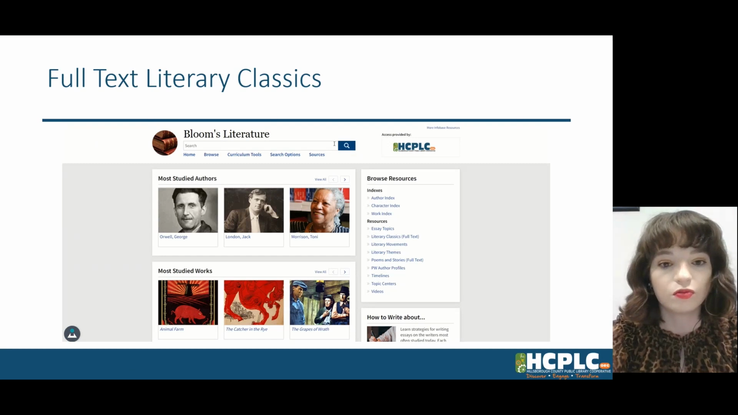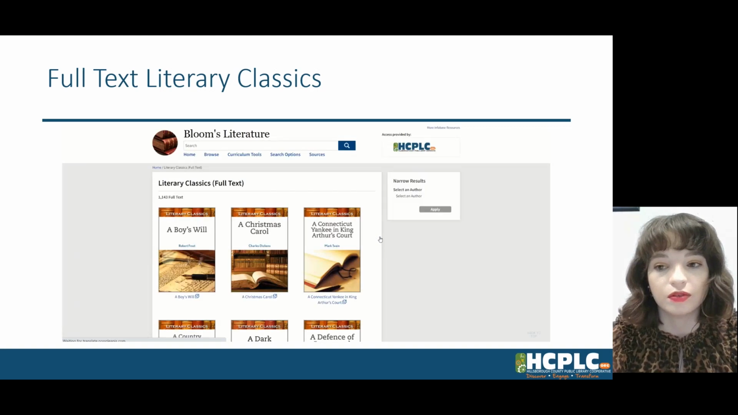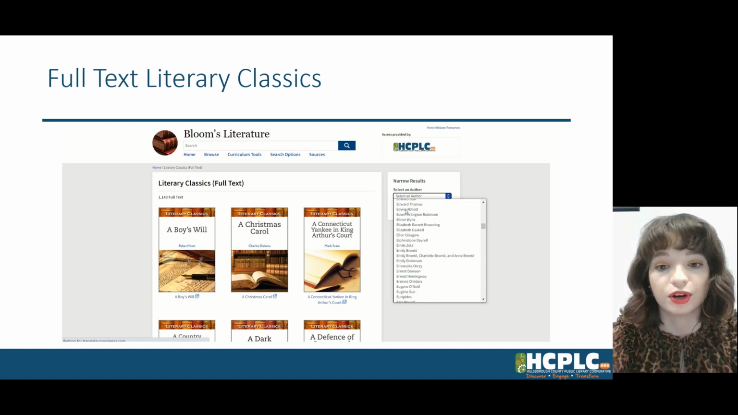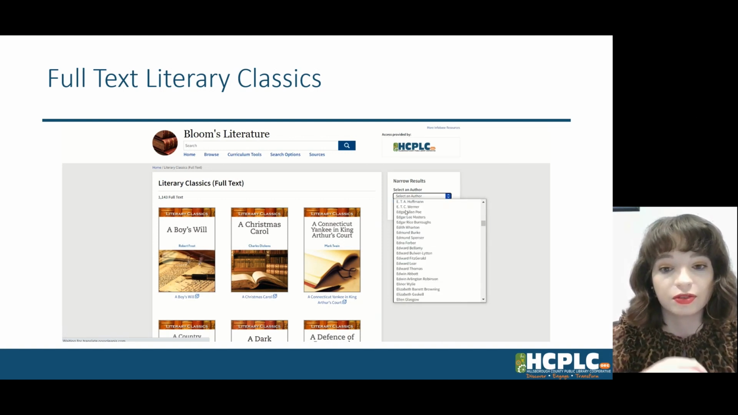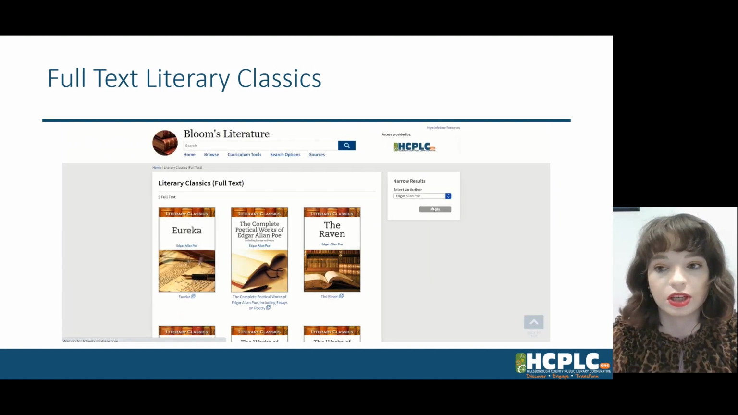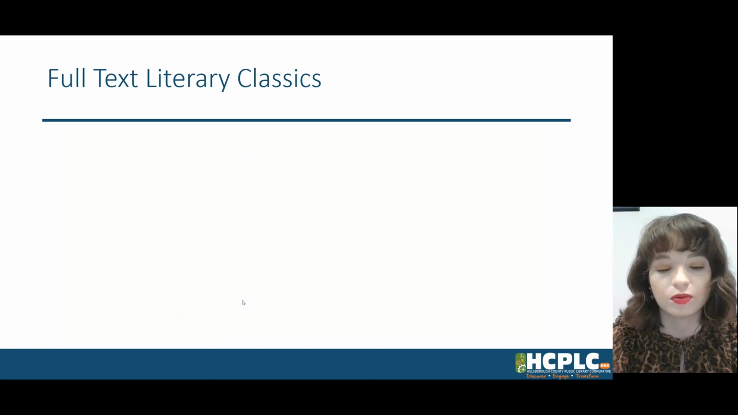Okay, and now we also have, these are some of the special resources. So here's the full text literary classics, where you can get full ebooks of virtually any classic that you want to read, or need for school or for an essay. You can access it from here. So I'm just going to look up Edgar Allan Poe to get to his works, and then go to the complete poetical works.